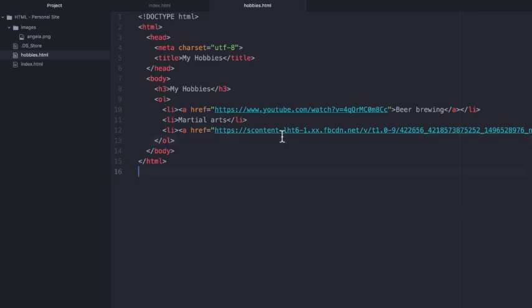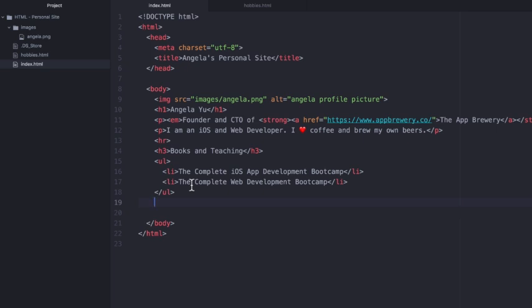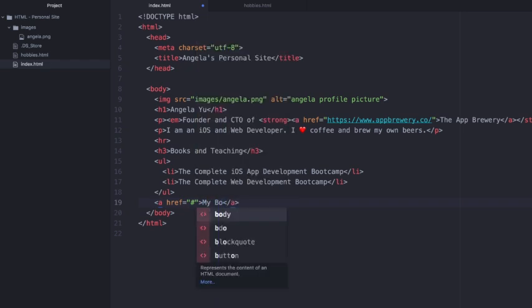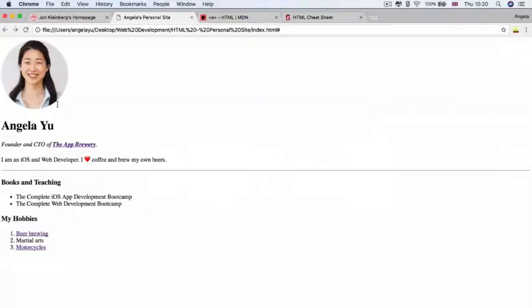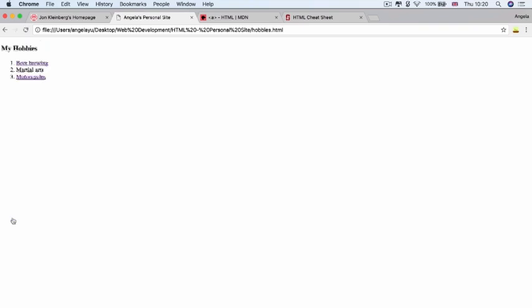So now if I hit save for hobbies and I go back to the index.html and I create a new anchor tag and it's going to have the link text of my hobbies and the href is going to be the file name. So in this case it will be hobbies.html. Now if I hit save and I go back to my website, hit refresh, that ordered list has disappeared and is now replaced by this hyperlink. And if I click on it, it takes me to this brand new page that I've created called My Hobbies.